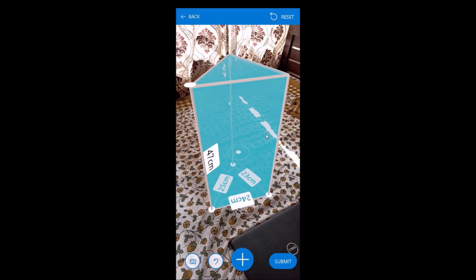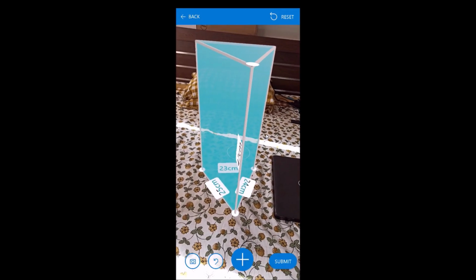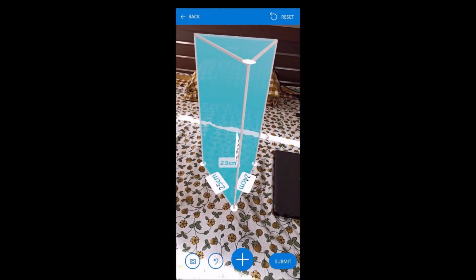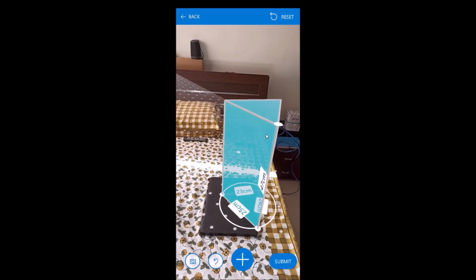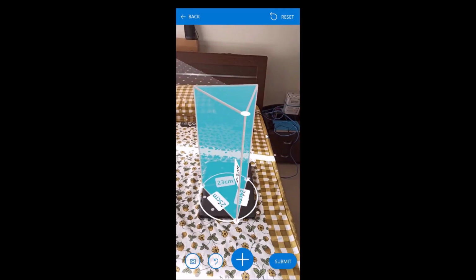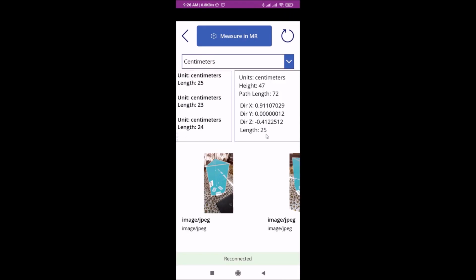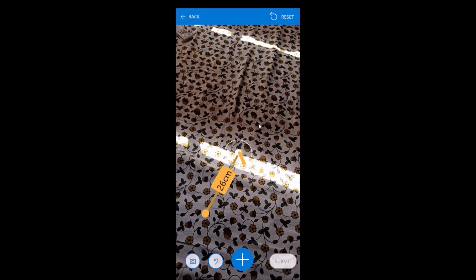Now I want to check how much space it will require in a specific portion. What I can do here is move that object and place it anywhere, so that I can know whether the object will fit into that specific area or not. And all the measurements and images are appearing here.